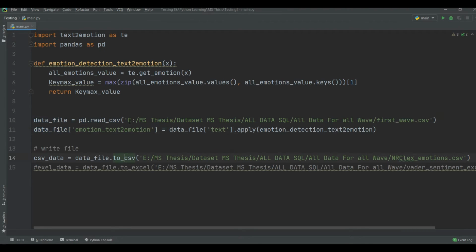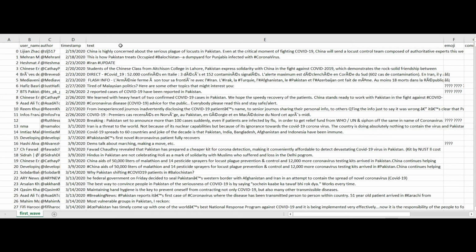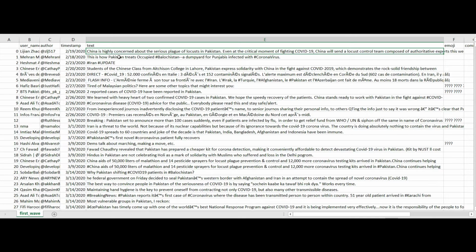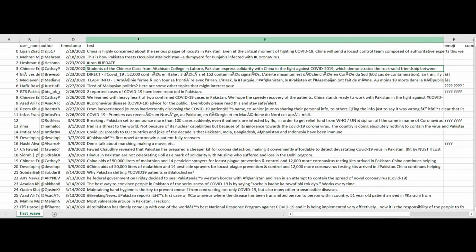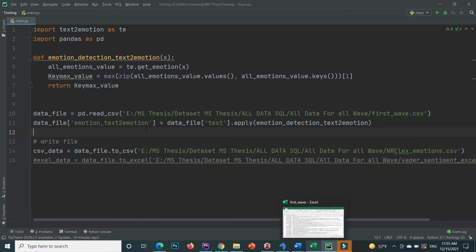First of all, this is my CSV file that contains the tweets. If I go to that specific CSV file, here you can see that inside the text attribute we have all the tweets data. Okay, the first tweet is like this one, the second tweet is this, and third, and so on. Okay, so we will apply the emotion analysis on the text attribute. So go back to the code here.